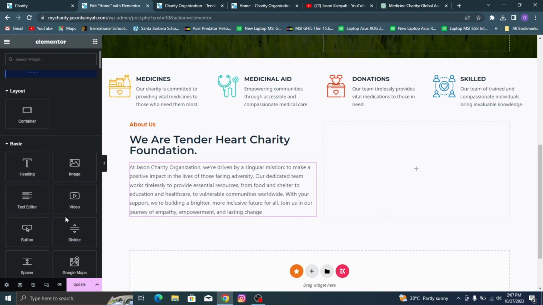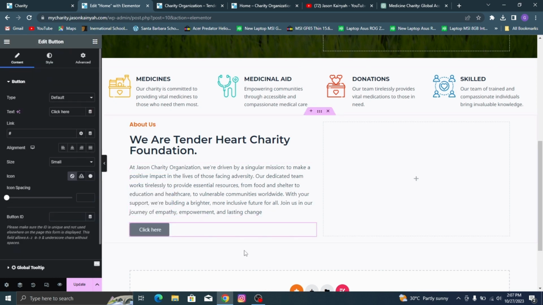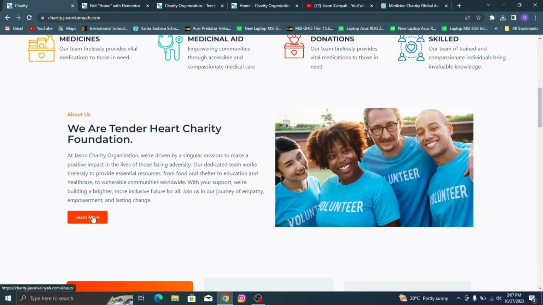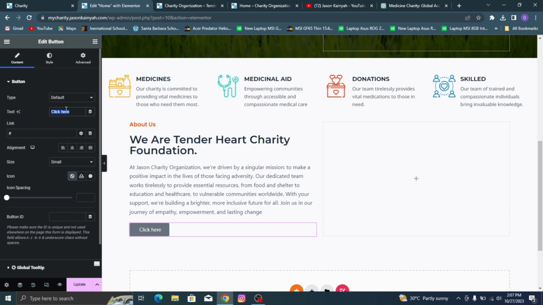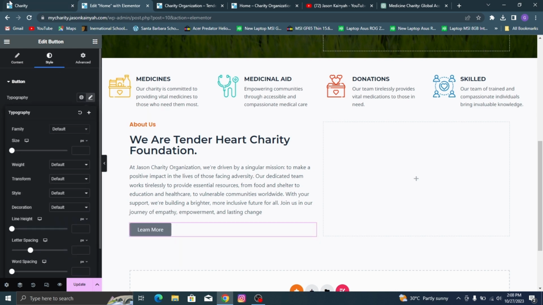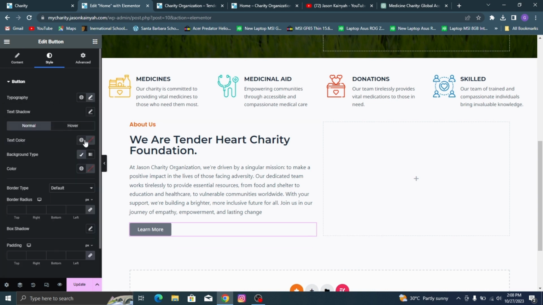So where is it? Button. Put this below this, and then what we have there is learn more. So we're going to change that to learn more. Just type in learn more, then go to style, then typography, font family. We'll make it Noto Sans, and then the size should be like 15. Let's see, 14, and then the text color normal.